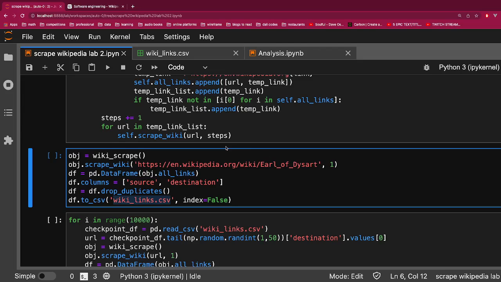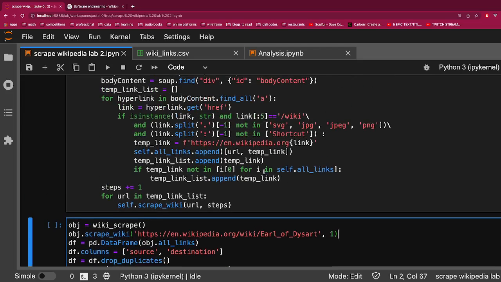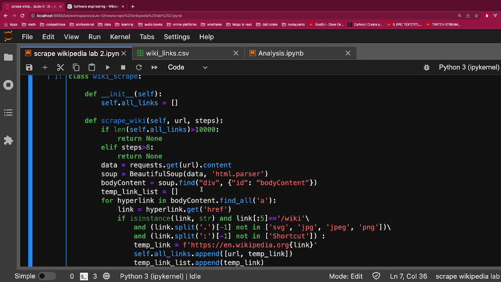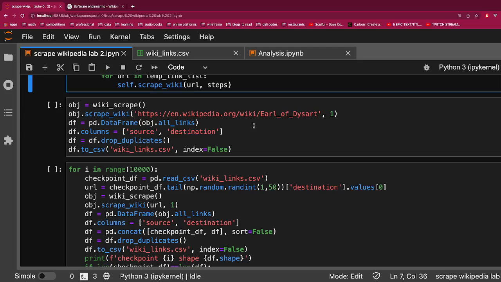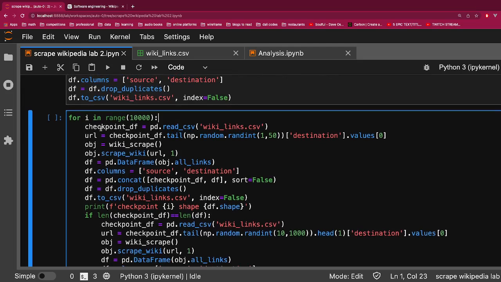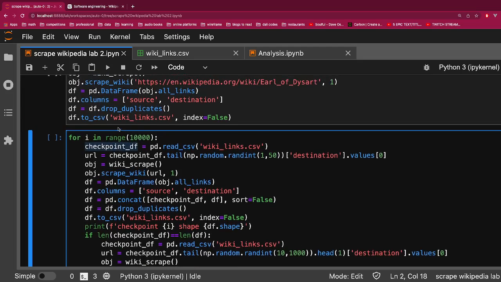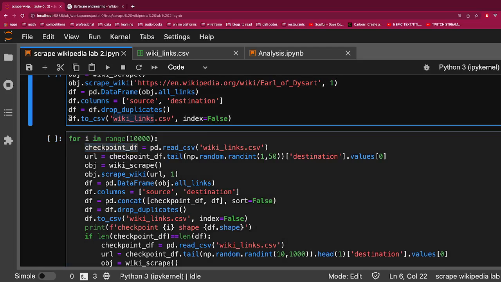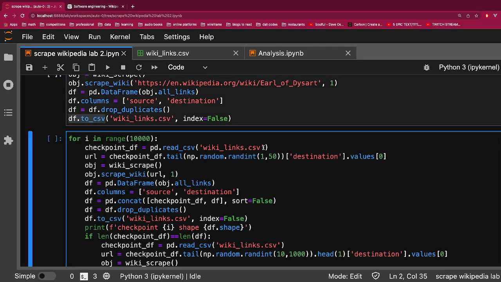But this one would happen up to when it stops. That means that we have not grabbed all the links from Wikipedia. So what I did was to create a loop here, for i in range 1000. Then I have a checkpoint data frame, which is the data frame that we saved here. Remember, data frame to CSV. Then I imported this data frame here, and I call it a checkpoint data frame. Then I picked the last link that we picked, so a destination link.